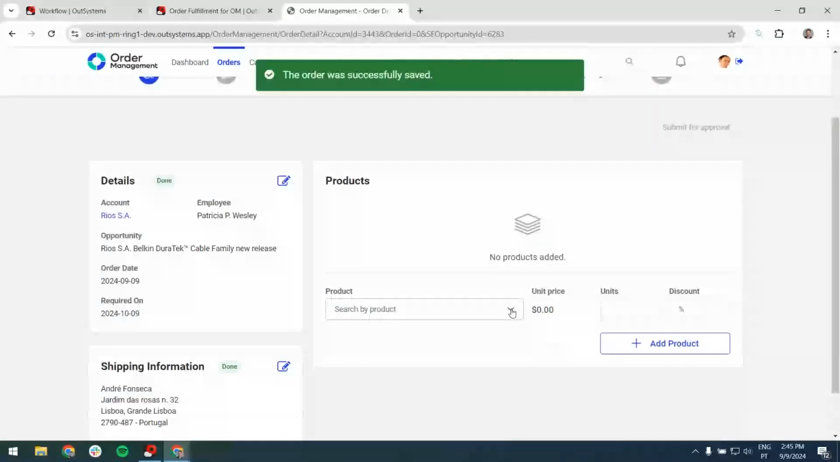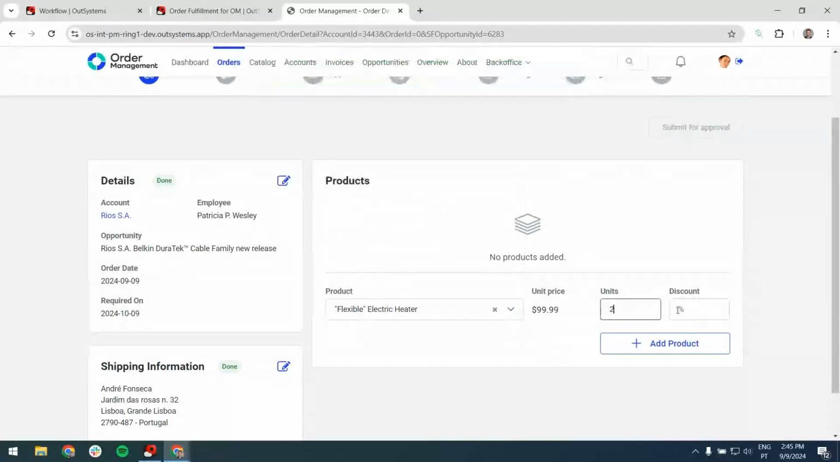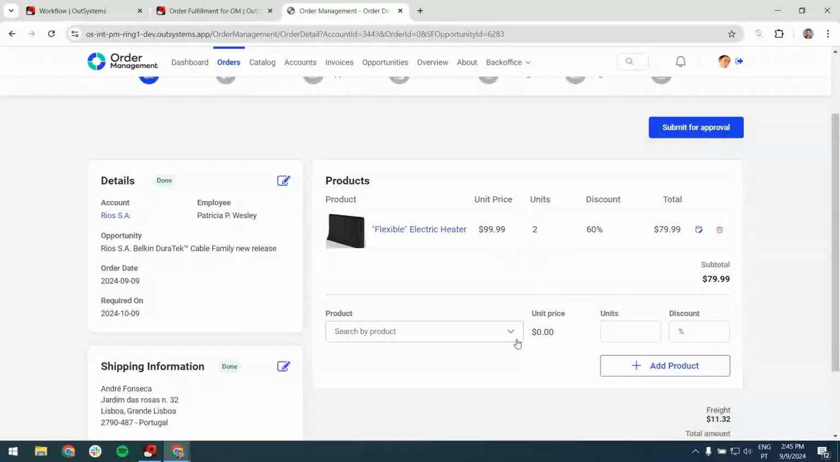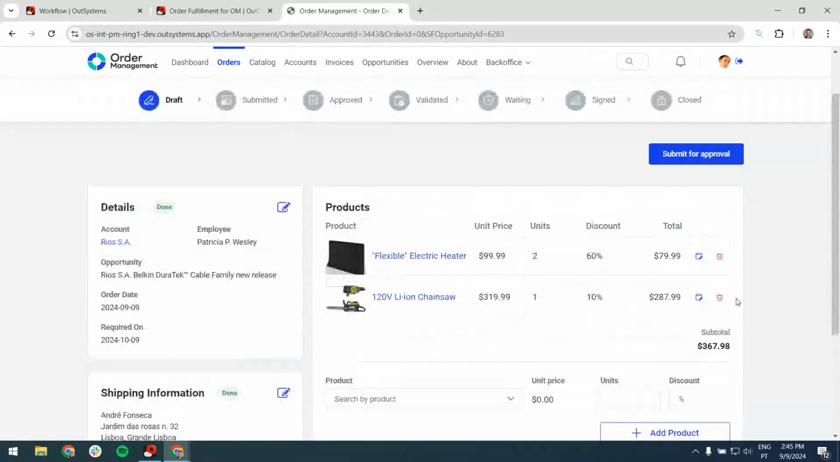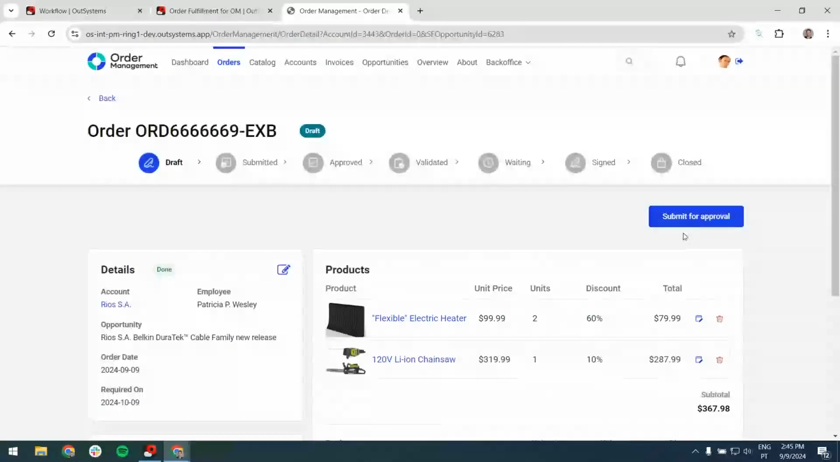I'm going to add an electric heater, 2 units with a 60% discount. And I'm also going to add a chainsaw with a 10% discount. Now, when I click submit for approval, we're going to trigger that order submitted event that is going to start the whole workflow, the whole process that we've just seen.